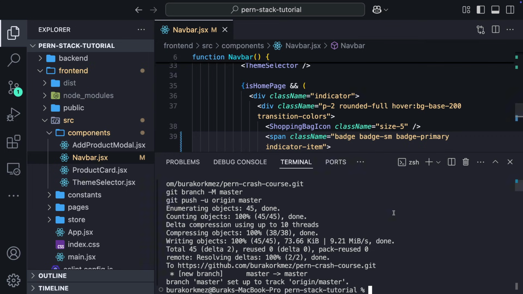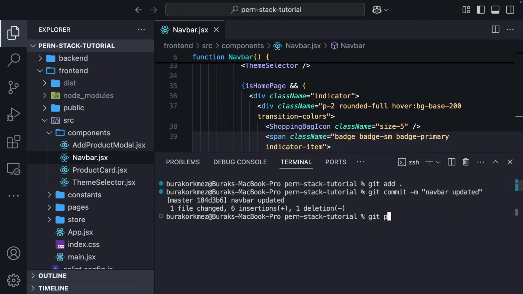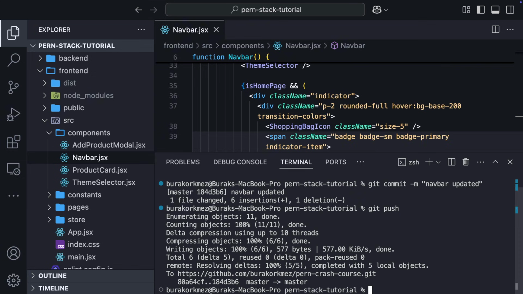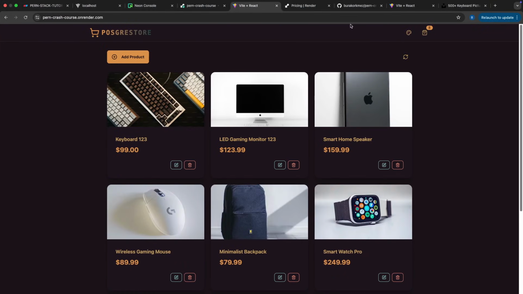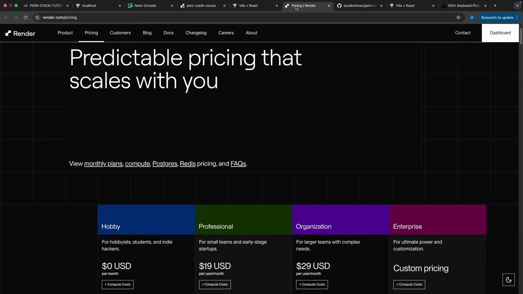I will open up my terminal. Let's clear this up. I'll say git add all, git commit -m, let's say navbar updated, and I'll just say git push. Now whenever you push new change to your GitHub account, to your GitHub repository, Render will see it immediately. Let's see where that is.